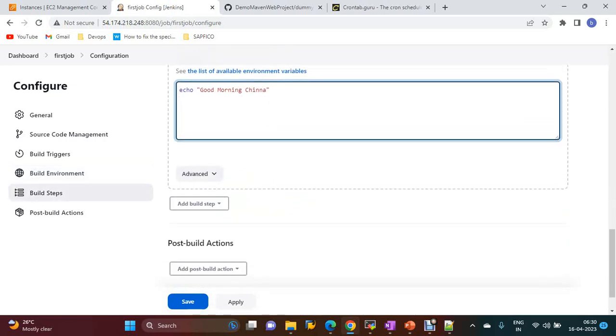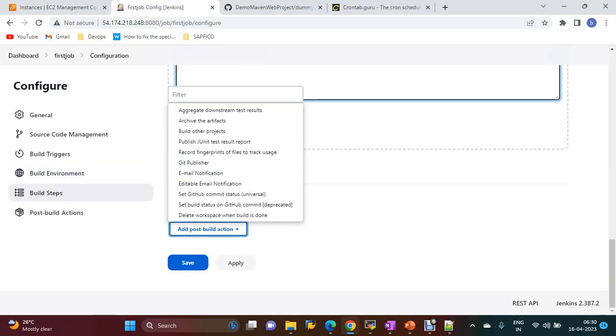Build steps we have completed, and post-build actions like build other projects and email notifications, this we have seen. Email notification: in the previous videos I have discussed how to configure sending an email once a job is completed.